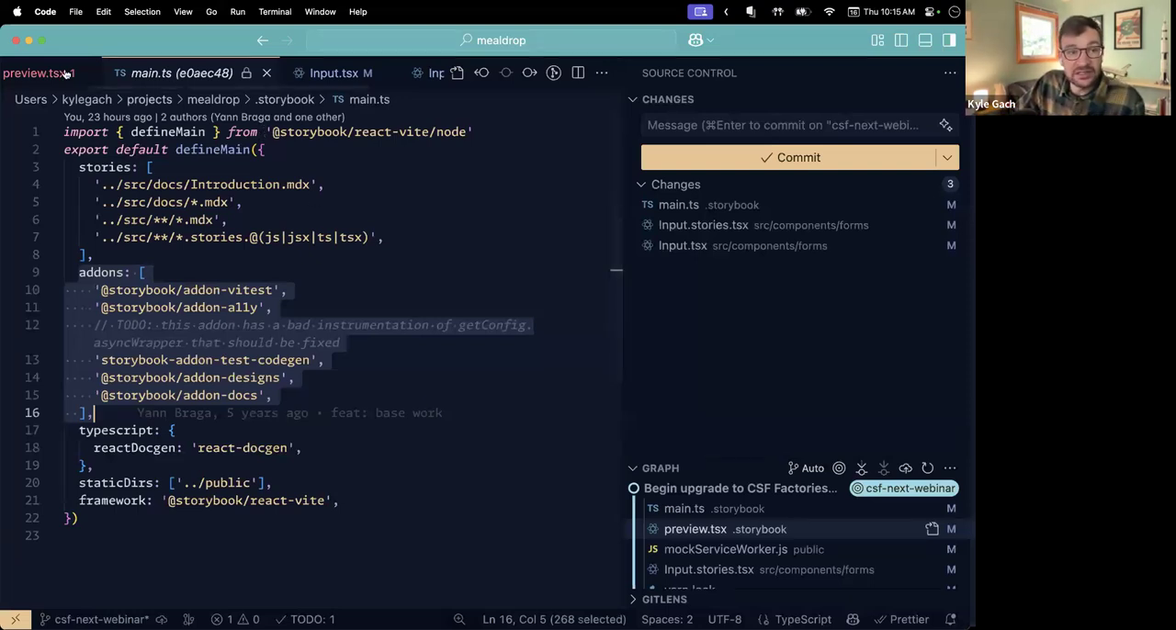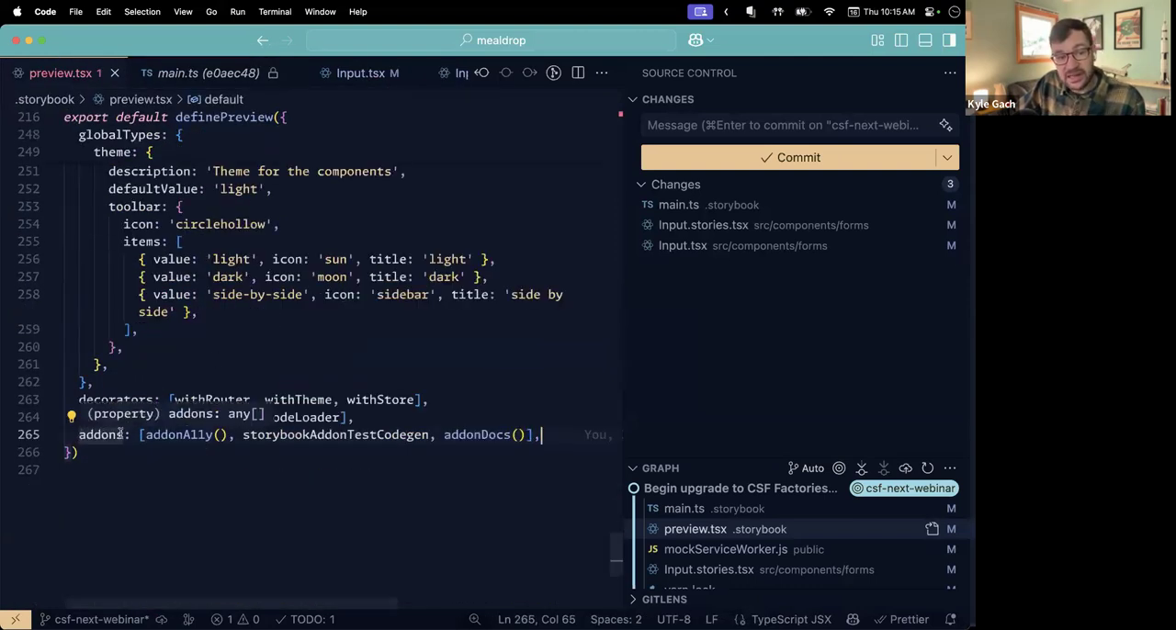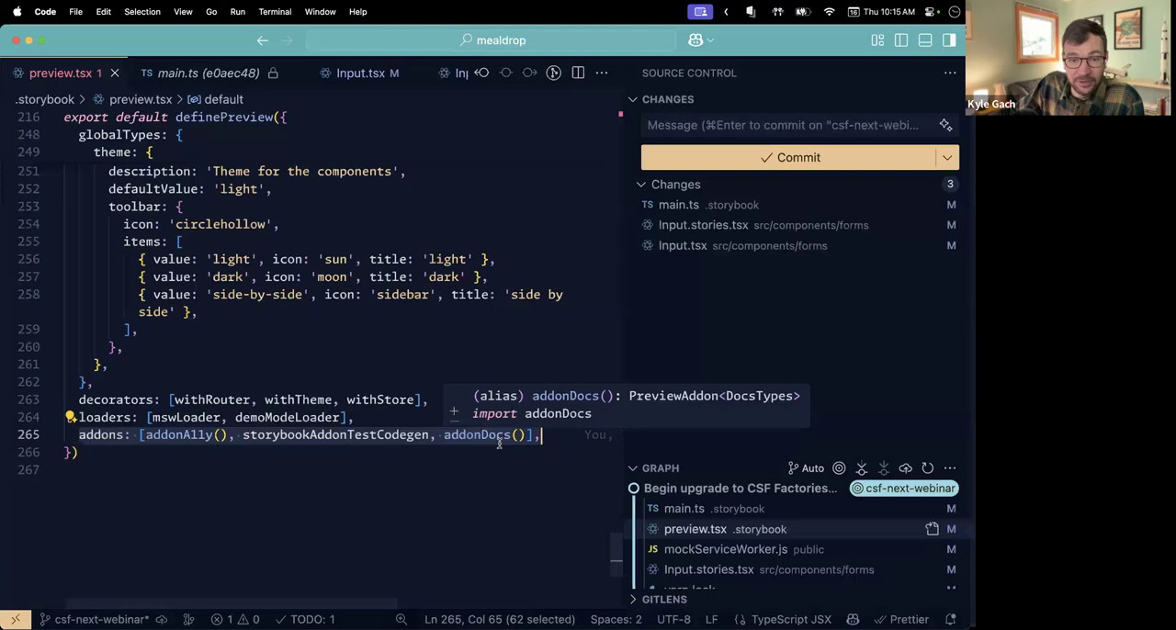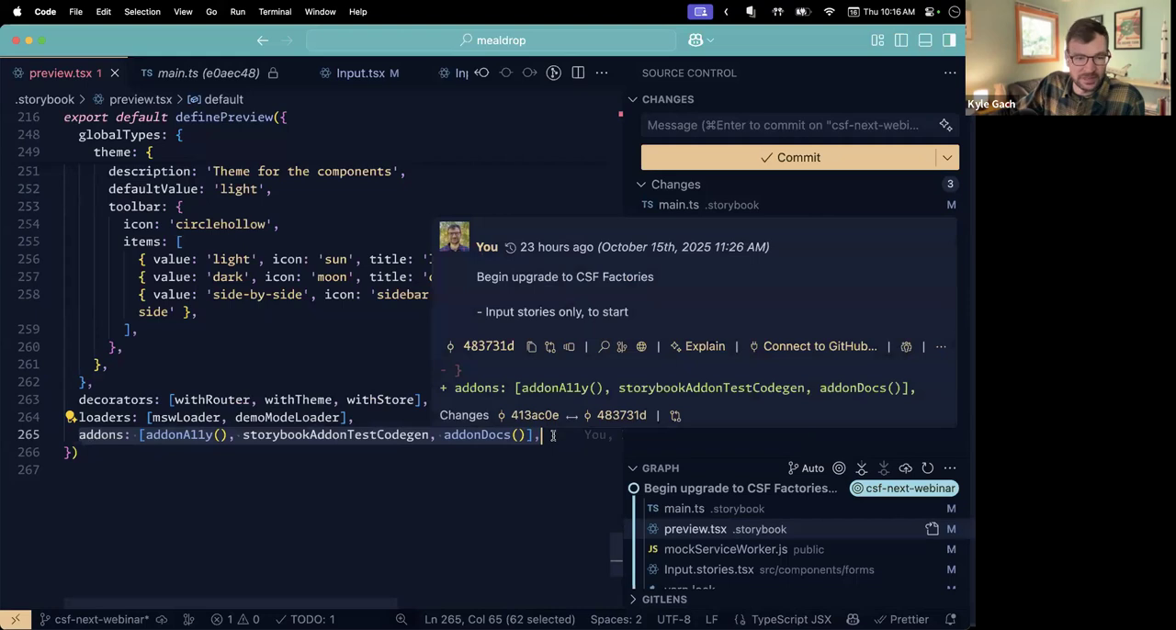Well, with CSF factories, let's see if I can get back to it. CSF factories adds an add-on property to the preview object as well. And the reason why we do that is this is what enables type safety and autocomplete for the parameters in your stories and in your meta as well, which is something that people have been asking us for years. And Kasper finally figured out this solution to that pretty hairy problem. And so by registering your add-ons both in main, which tells Storybook to use it, and in preview, which provides all the type safety, we finally have parameter type safety.